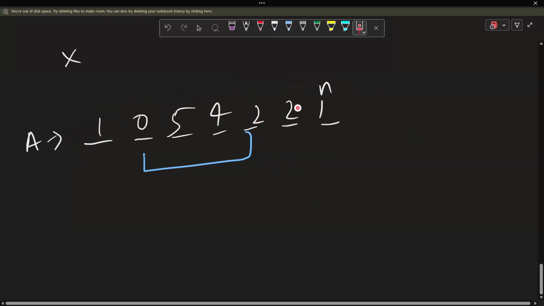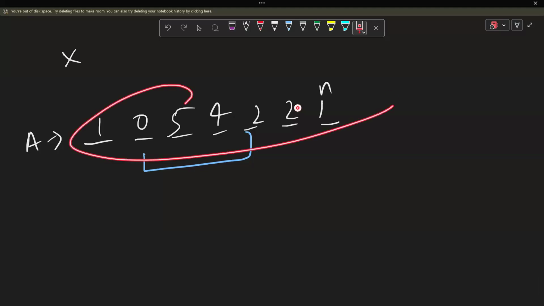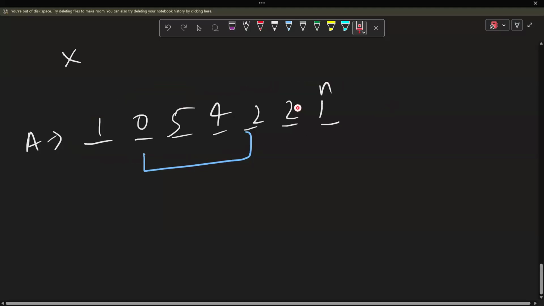You need to perform the operation, you need to select a subarray such that after multiplying by x, the final array you get has an element with maximum frequency, and that frequency is what you need to maximize. So basically you need to maximize the frequency of any one of the elements.